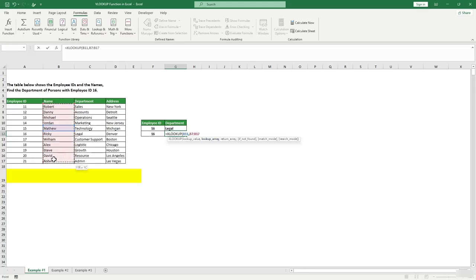I'm going to use this one for the return array, then the if not found argument, and the match mode. I'm going for 0 for exact match, just close it. Now you can see it matches the employee ID, 15. So now you can understand the difference between VLOOKUP and XLOOKUP. XLOOKUP can find data from anywhere in your data sheet.